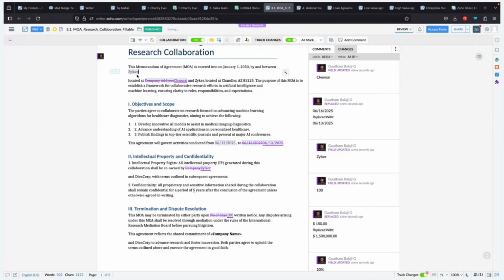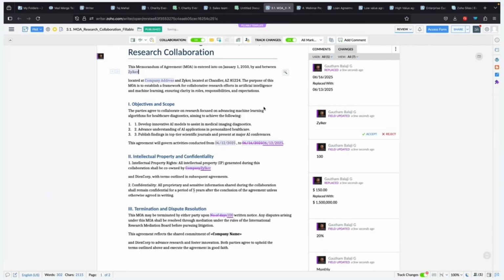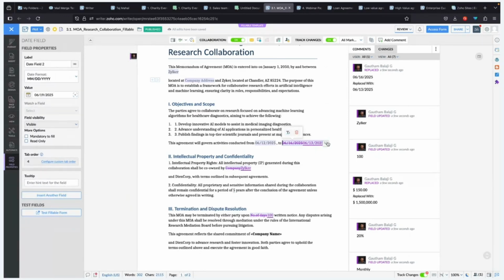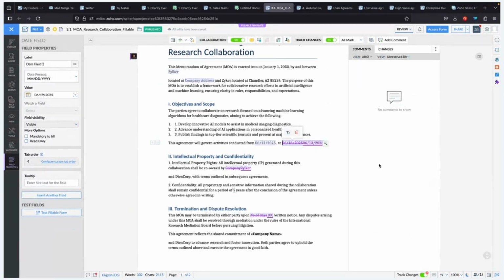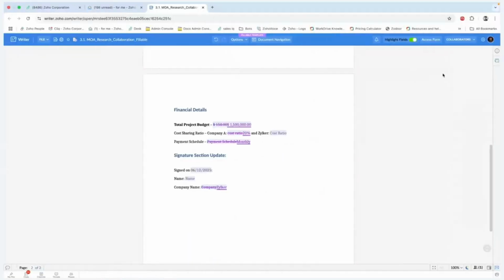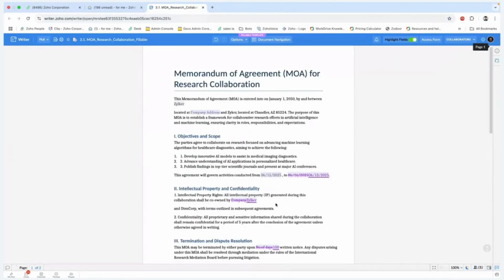Once I click on accept, the field is getting updated with the value, whereas if I go ahead and reject certain information, it will be rejected. Let's just say I would like to add more details, or let me add some comments stating that the date is not proper, or the date has to be 12th. Once I click on this, the user will be able to view that information, and they'll be able to make sure that the changes are done accordingly.